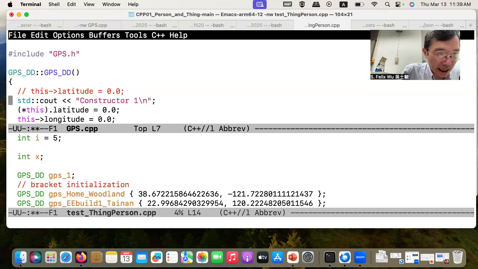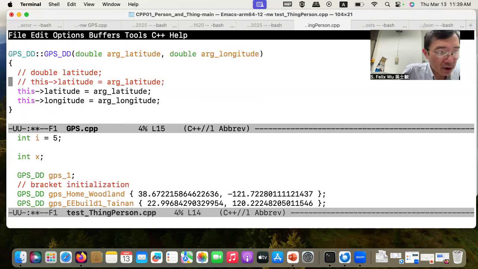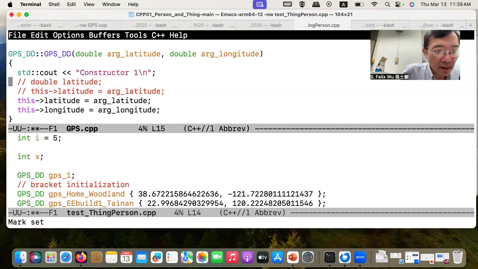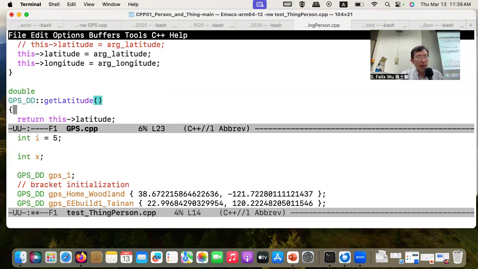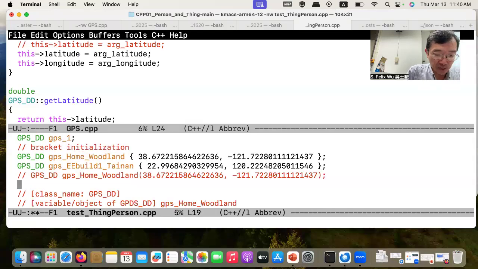Okay, so I'm actually invoking constructor 1. And then I have constructor 2. This is where I invoke constructor 2. Okay, so I have three GPS objects I just created. So now I can just exit the program. I just want to construct 3 objects and then be done, okay?